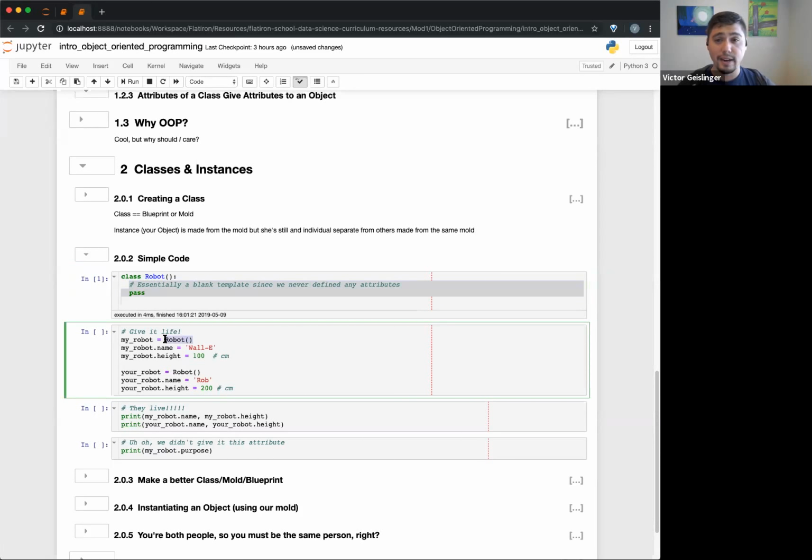So we have this class called Robot, and now I can actually call this Robot. Note that it's very similar to how we would call a function. I'm assigning my_robot equals Robot, and this creates what we call an object. It instantiates an object. It's like creating a stamp. You're pouring the plastic into the mold called Robot. So now we have something called my_robot.